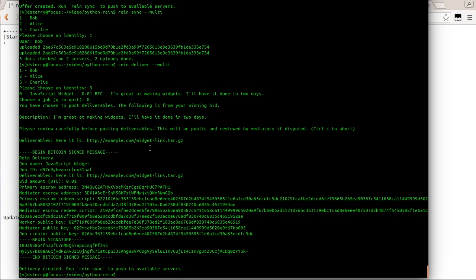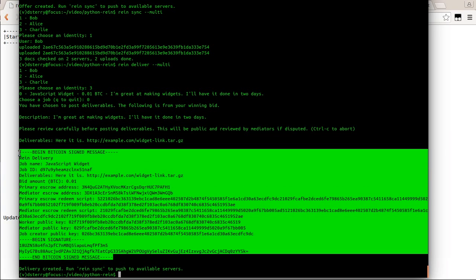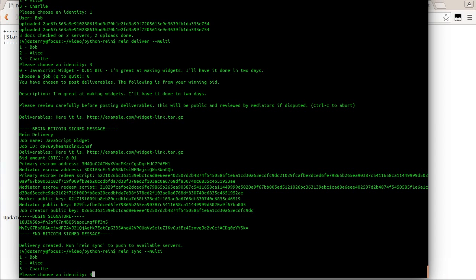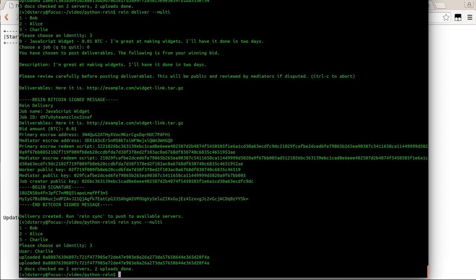And all this stuff is very, very quick. There's not a lot of confirmation, but we're really more at a developer point right here rather than a crazy awesome end user situation. So that is the deliver command. And once again, we need to do the sync on Charlie's part to put the delivery up on the servers.